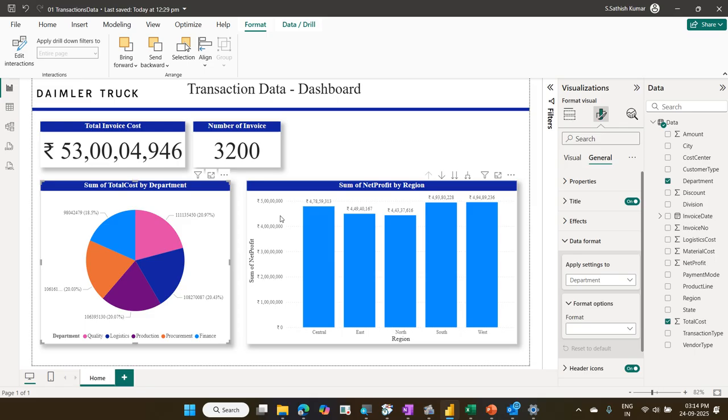So select the pie chart. Go to the format on the top. Edit interaction. I clicked on edit interaction. Select the format, go to edit interaction. Now some icons will appear on top of every visual. Correct? Now you have decided what you want to do for this card when I select this.